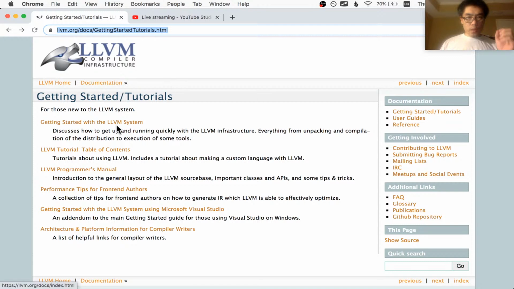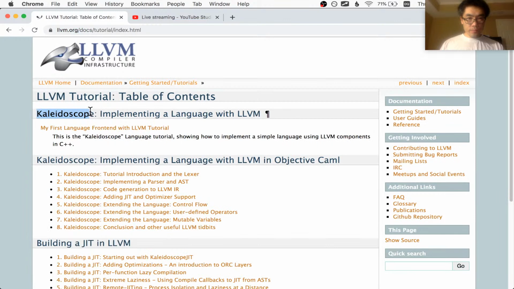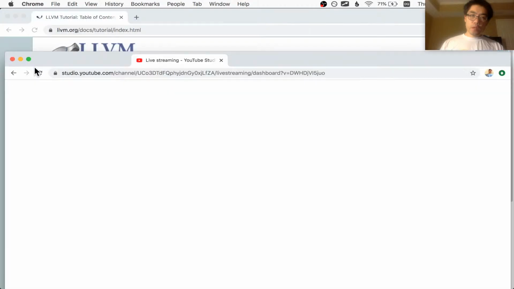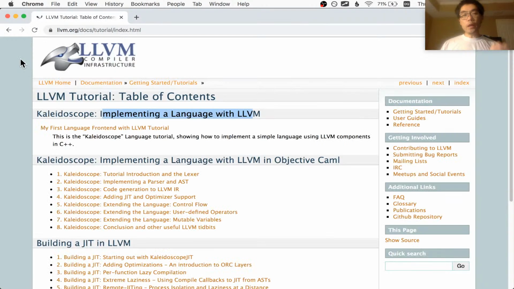LLVM tutorial that is the second in this list within this page is called Kaleidoscope, implementing a language with LLVM. Okay, so that's what we're doing. But before we start, let me talk a little bit about LLVM. At least explain briefly what is LLVM.